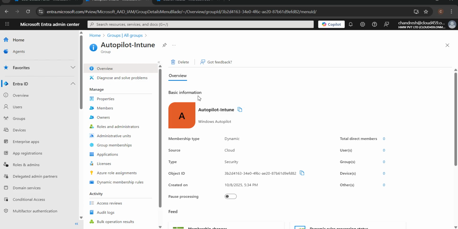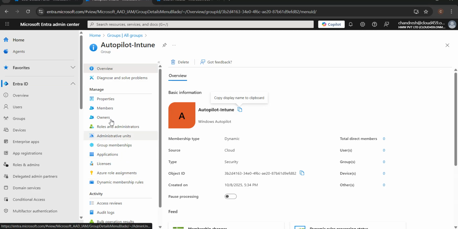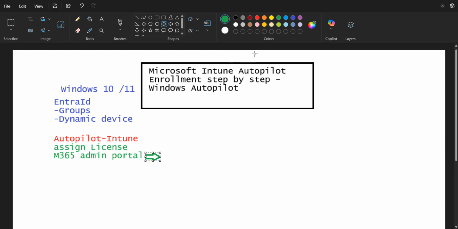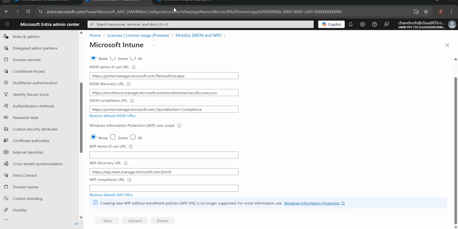Now the next step, we'll assign the license. Step by step we'll do. Now we'll assign the license for it. For assigning the license, I will assign the license, and once the license has been assigned, I will next check for the procurement license. Means I will check the part for assigning the Windows device. So I will now enroll the Windows 11 device license.